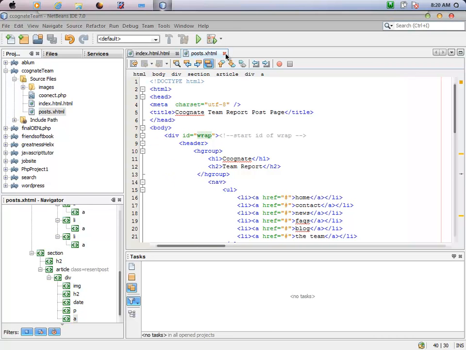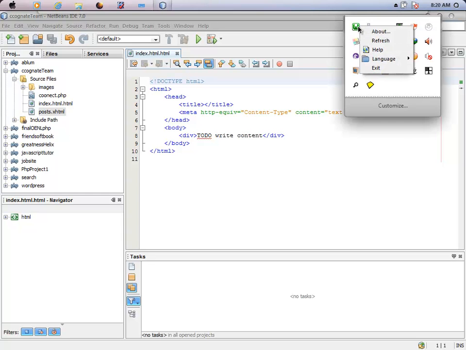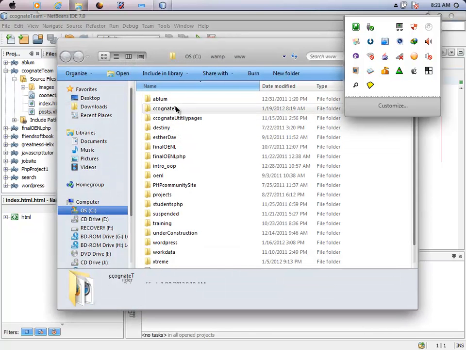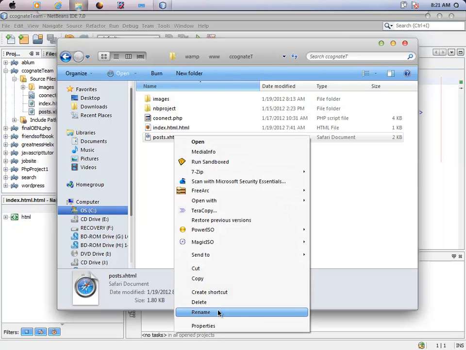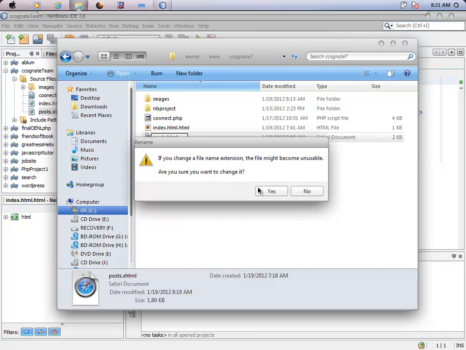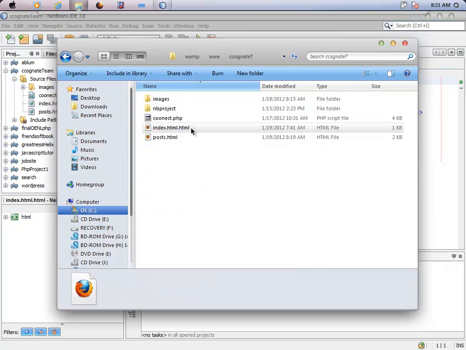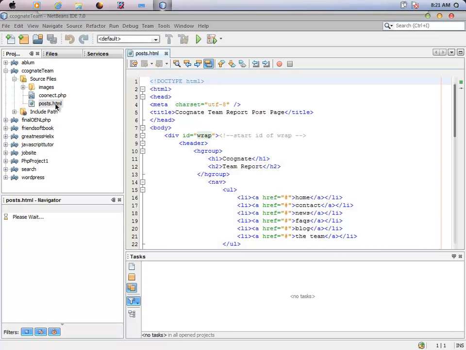I'll close this. Then I'll browse to my folder on my WAMP. The easiest way to do that, I'll go to my WAMP, click on directory. So I'm just going to go in there and rename it to .html. Take that X out. It asks, do you want to change? I'll say yes. I'll delete this one since it's no longer needed. I'll close this out, double click, and go back to my browser.